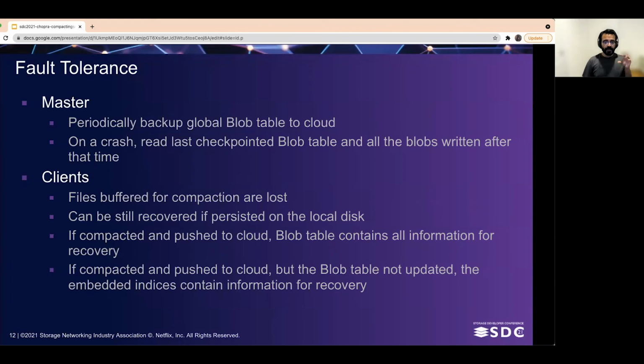The clients that go down also mean that the files that were buffered for compaction are lost. These files can still be recovered if they were persisted on the local disk and the same machine is available. However, if compacted and pushed to cloud, the blob table will contain all the information for recovery. If compacted and pushed to cloud, but the blob table is not updated, then the embedded indices contain the information for recovery. This is why having both the global blob table and the embedded indices for fault tolerance gives us benefit.